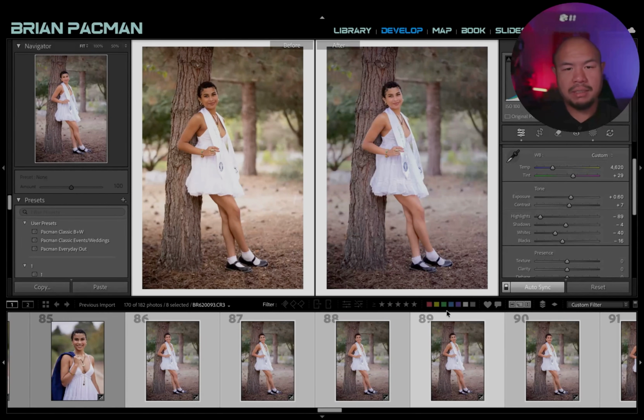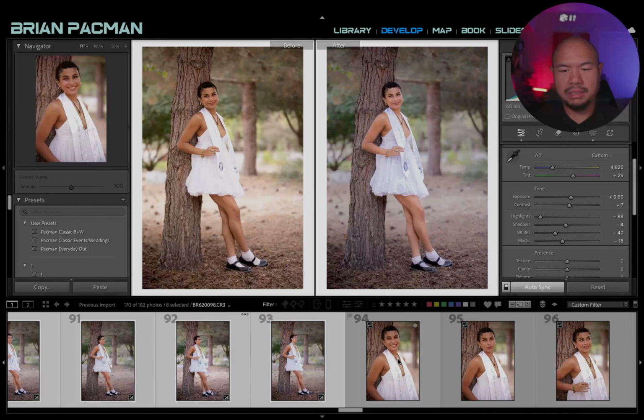So now, look at that before and after. Much better skin tones, background toned down, not as distracting, and we want our attention to be on the subject, not looking at these lighter parts in the back. So for me, these ones are done.